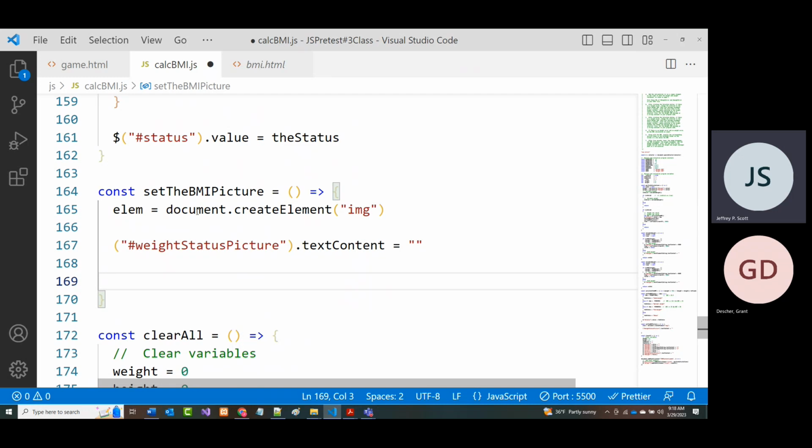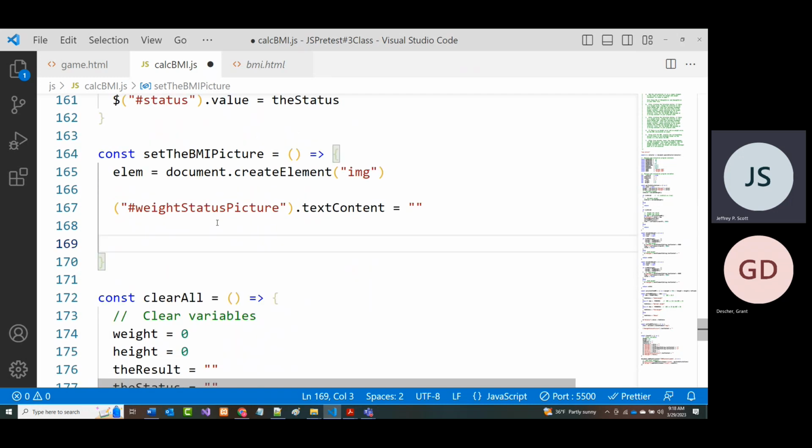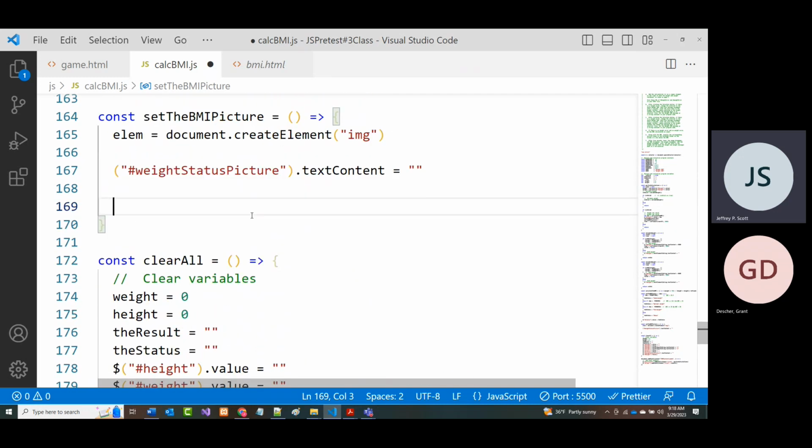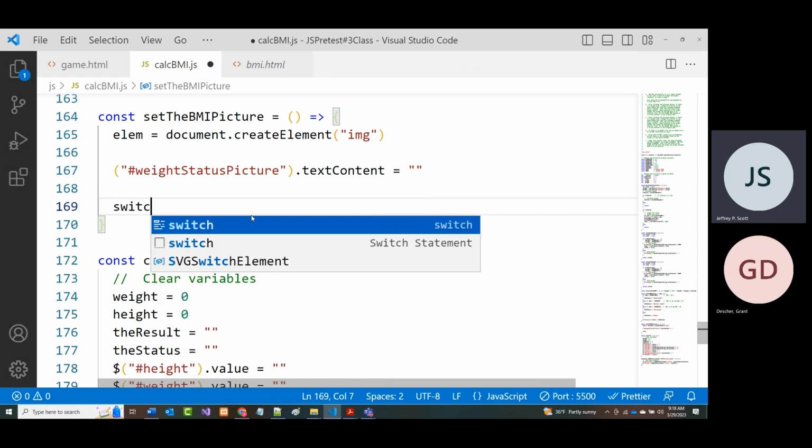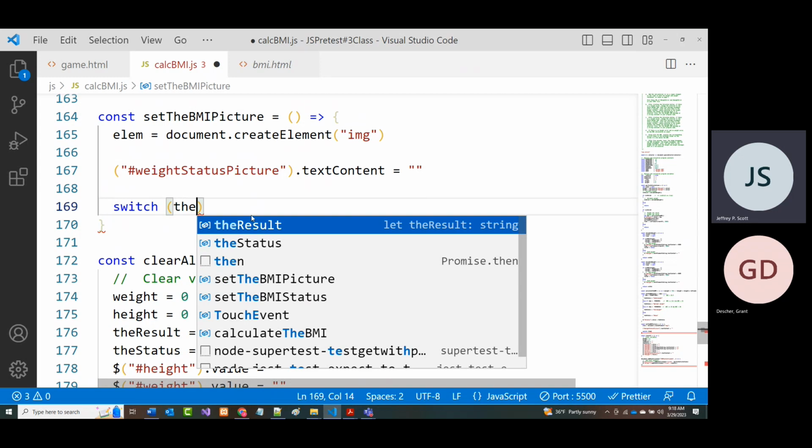All right. And then right now, I know what the status is for a person. I know it's one of four things. I know that it's underweight, optimal weight, overweight, or obese. I know it's got to be one of those things. So I'm going to set up a switch statement and I'm going to check for those. I could do this with an if, else type of thing, but I'm going to use a switch. And I'm going to do a switch based on the status.